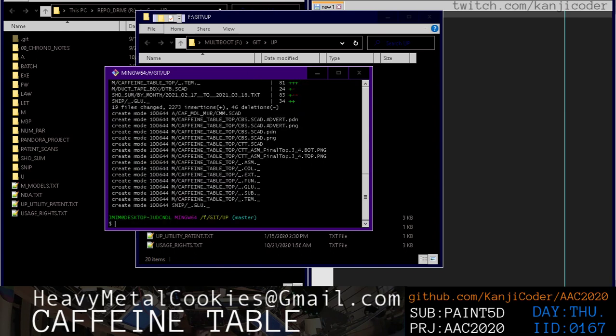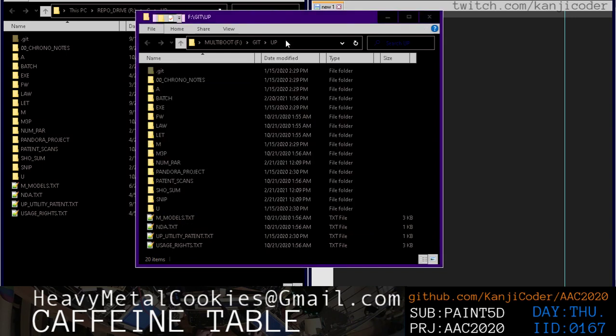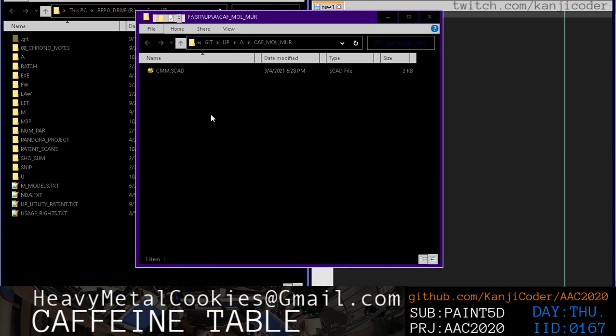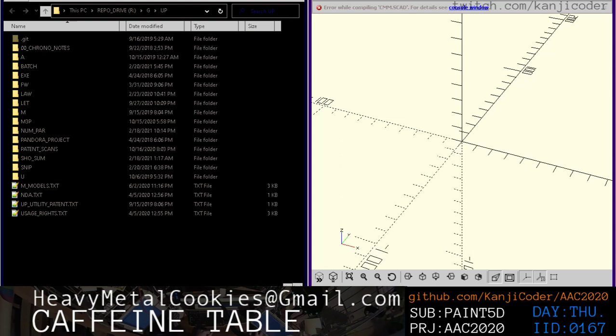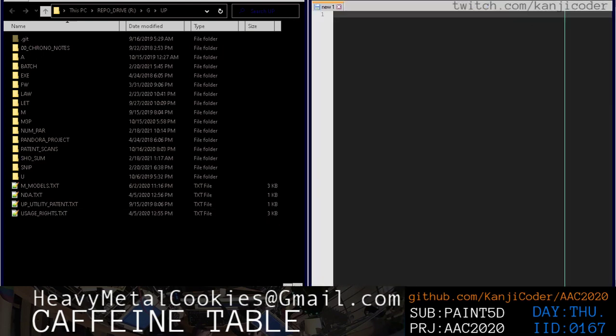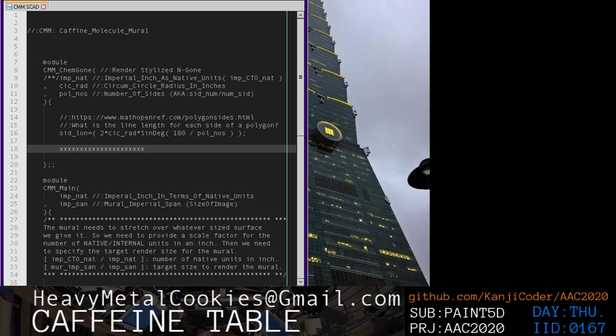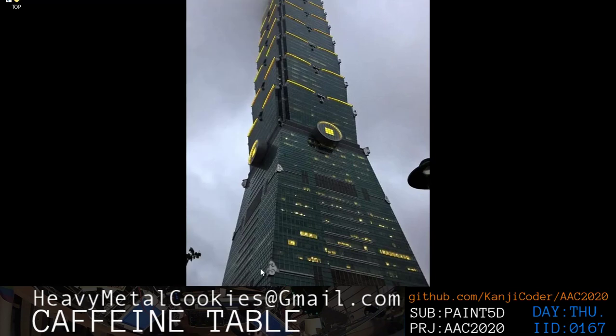And then we want to check on our thumb drive that we have this new piece of art. If we go into our thumb drive, and go into the art folder, we can see that we have this caffeine molecule mural. So that's the thing we're working on. Let's close this, and close that. So we're ready to get out of here.